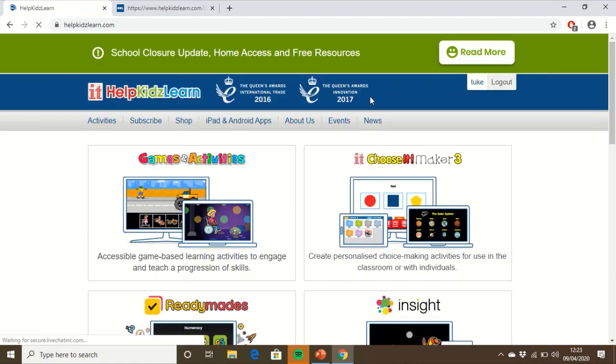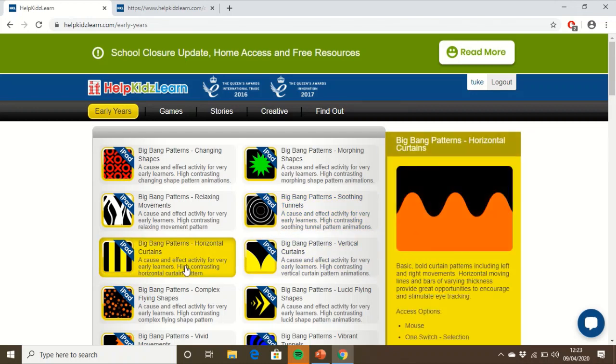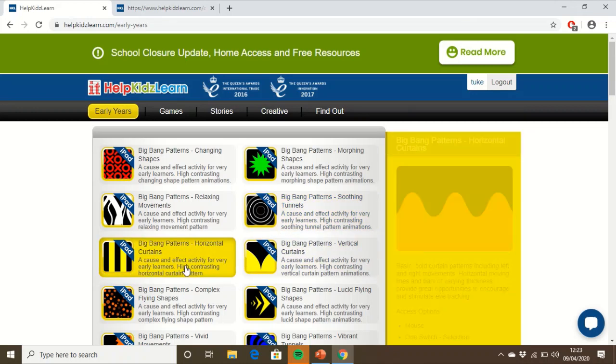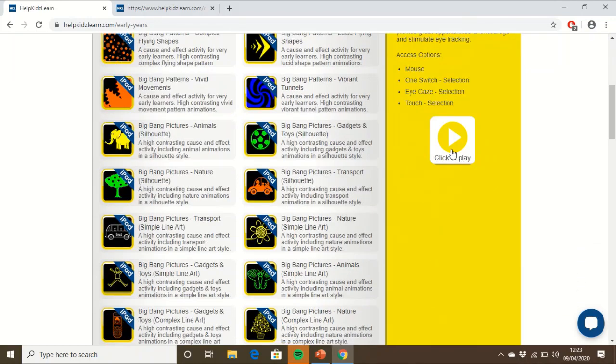you will see there's some other choices apart from Choose It Maker. You could choose games and activities. And there's lots of fun games here which are based on cause and effect. So I could choose Big Bang Patterns. Double click on it. Click to play.